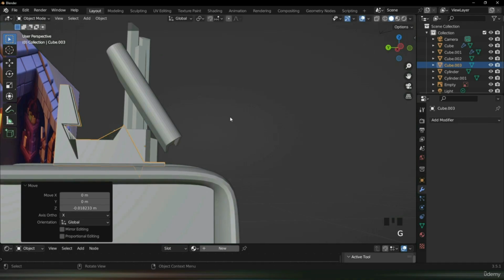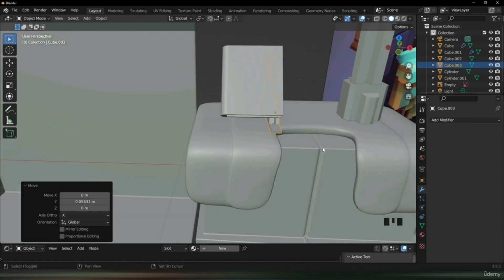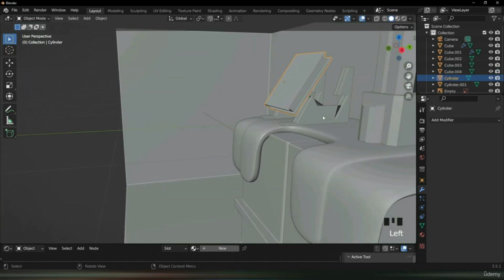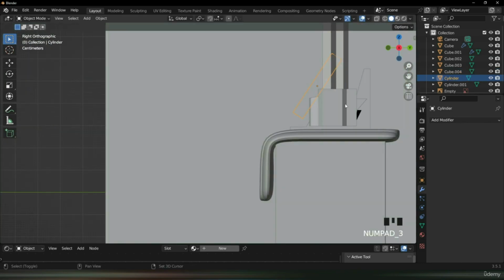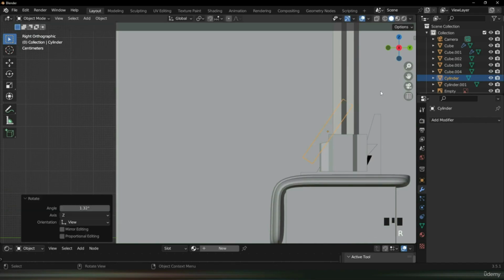GZ, make sure it's touching everything. GY. Shift D, constrain it to the x-axis. Put it over here. Select the book, 3, and rotate to the angle that this is at.